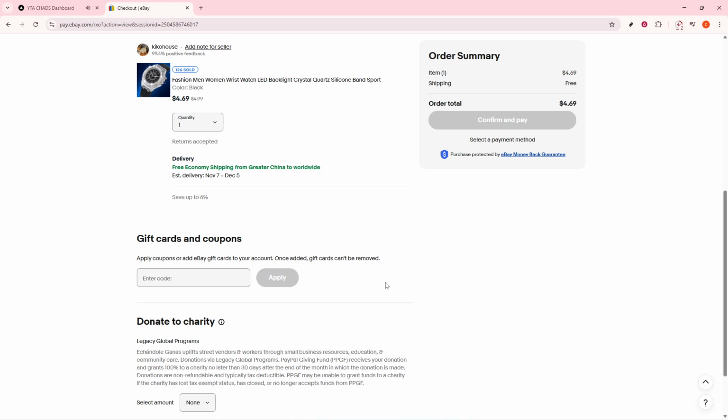Furthermore, to prevent future inconveniences, it's wise to update your default address. Navigate to My eBay, then proceed to Account and choose Personal Information. Here, you will find a section called Addresses. Click on Edit, and this will allow you to update your primary shipping address. Ensuring that your correct address is set up for future purchases will save you a lot of time and stress.